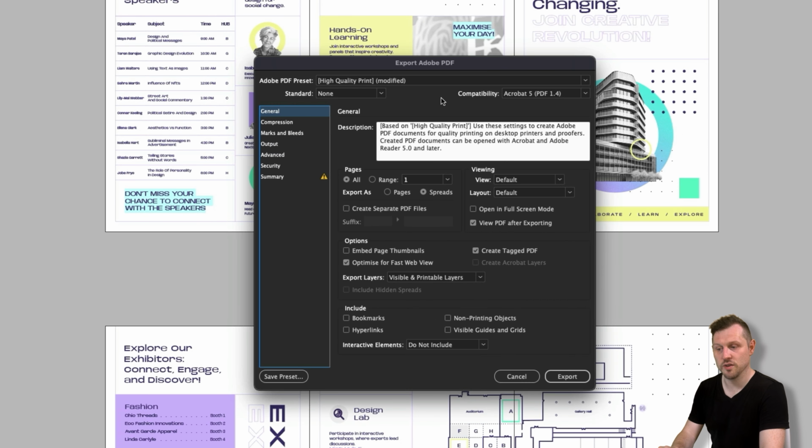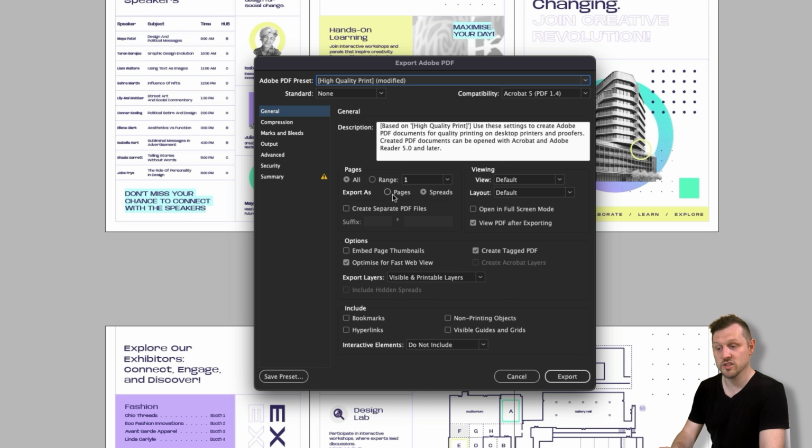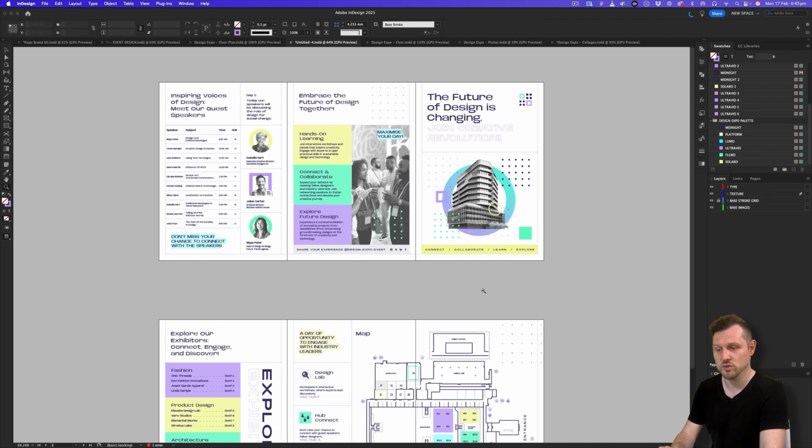Here I'm going to make sure that for Adobe PDF preset, high quality print is selected. For pages, I'll select all. Now on this occasion, it's really important you click to select spreads. I'll make sure that View PDF after saving is checked. For view, I'll set this to fit width. I'll come over to the left and click on marks and bleeds, and click only on crop marks. For bleed, I'll set this to use document bleed settings and then click export.